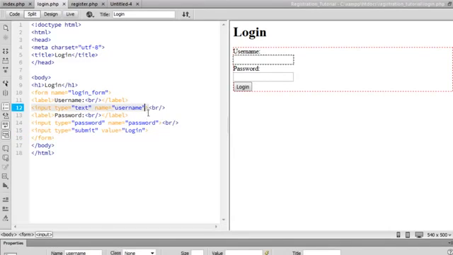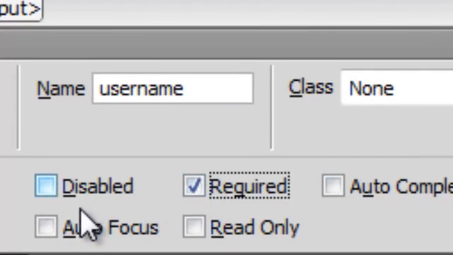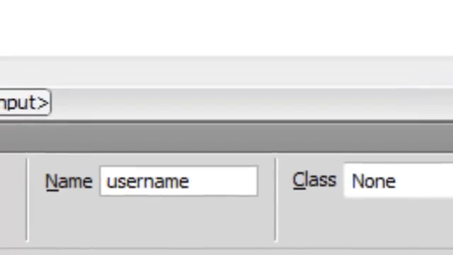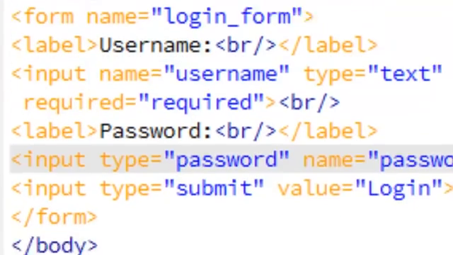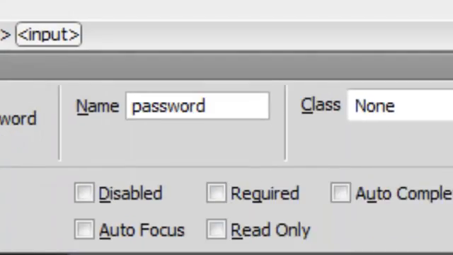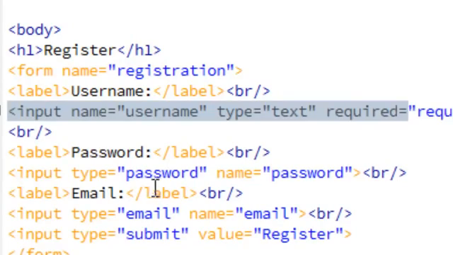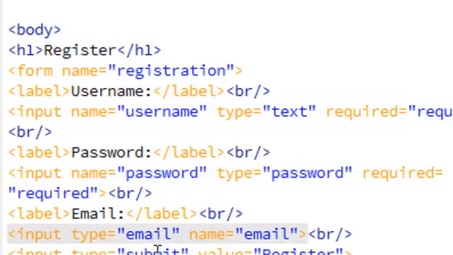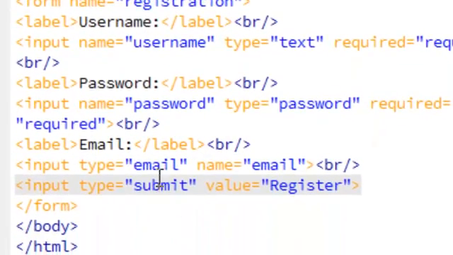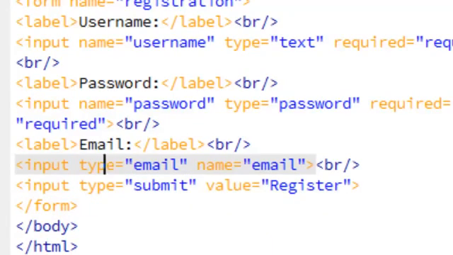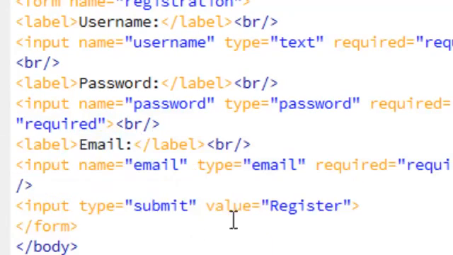So for the login, we're going to set the required to true, and we're going to set the autofocus to true there. For the password, we're going to also set the required to true. So go ahead and save that. For our register, we're going to set everything to required once again as well. So username required, password required, and email required, because we don't want to be inserting null values into our actual database.